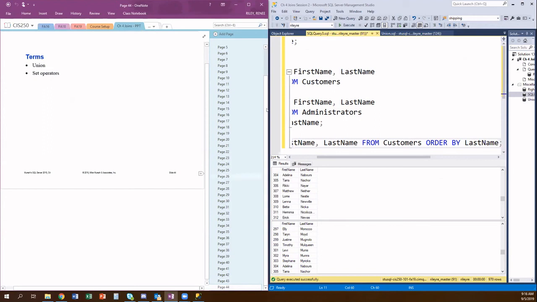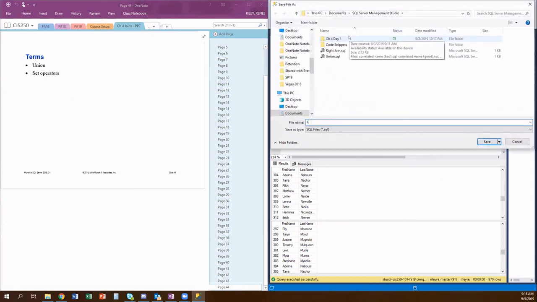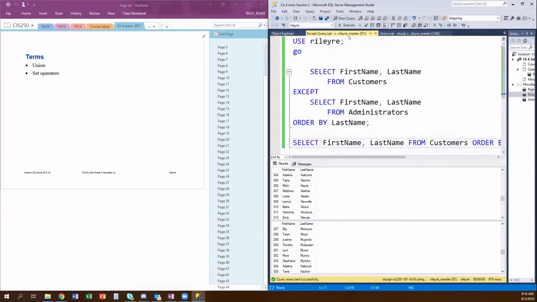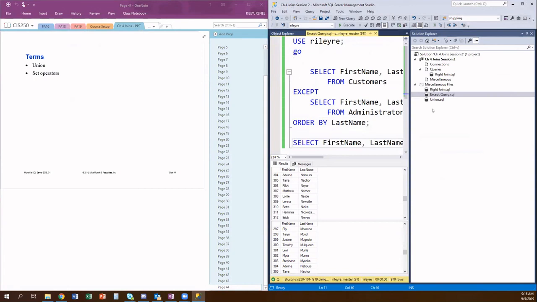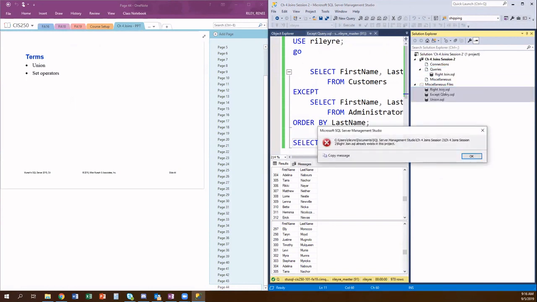I think that's enough queries. Save that one if you can. That one was an except query. These names are hilarious. I'm going to move all these into my project.